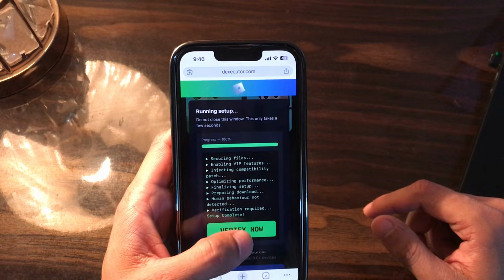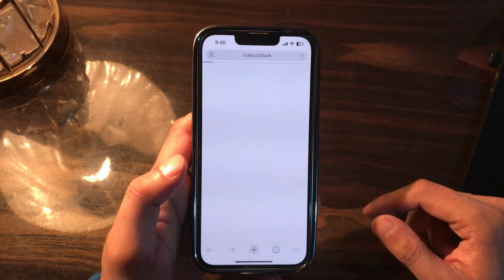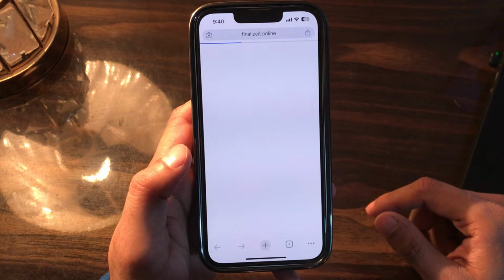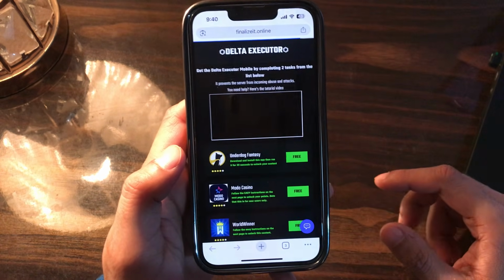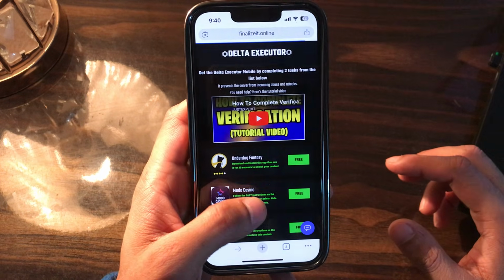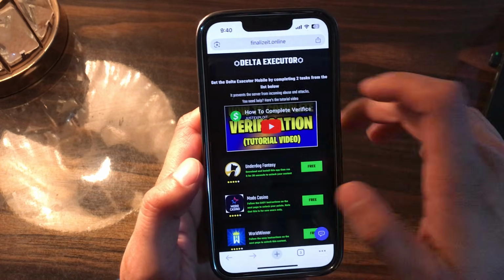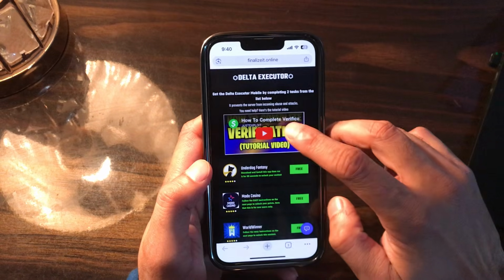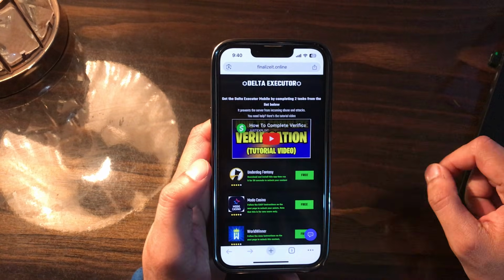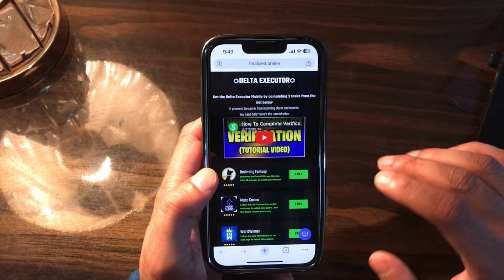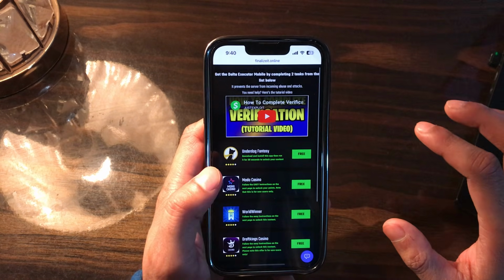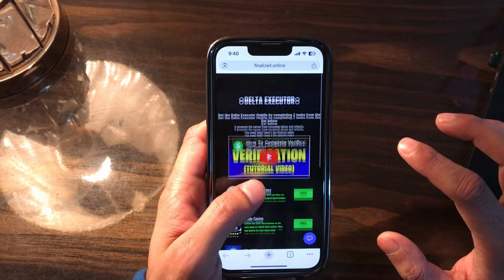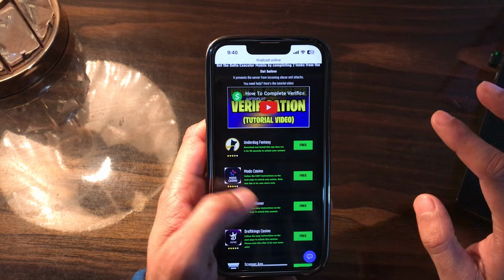Okay, that's very easy. Tap on the verify now button and it will open up a new page, and that's the page where you need to complete a very easy task. And here it is: get the Delta Executor mobile by completing 2 tasks from the list below. And here is the tutorial video given over here. Watch it and you will get to know how you can do that. Okay, here's the task list and the listed apps.